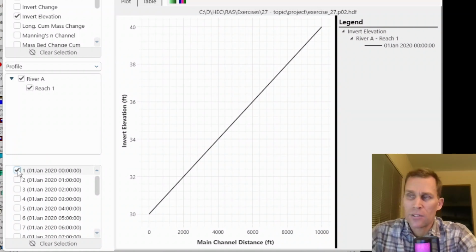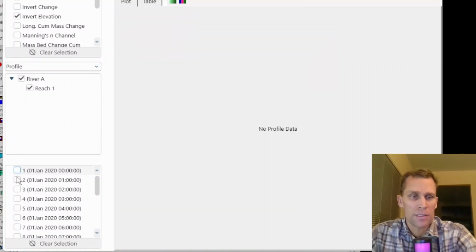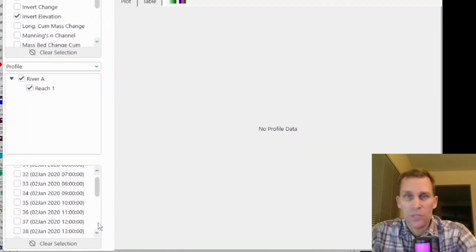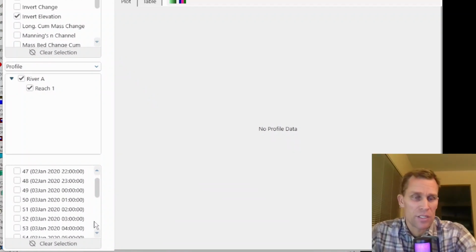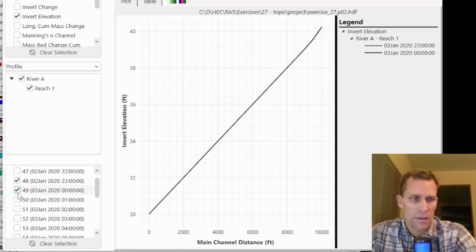I'm going to go ahead and scroll down to the time profile just before and after the dredging, because remember, this is an instantaneous dredging that's happening here. All right, so I believe this is just before and this is just after.